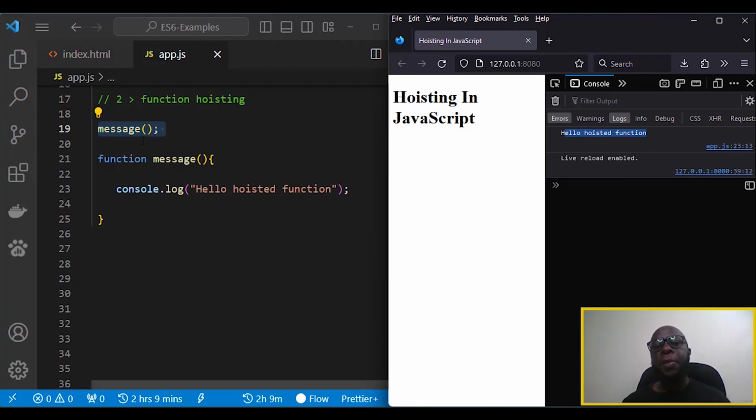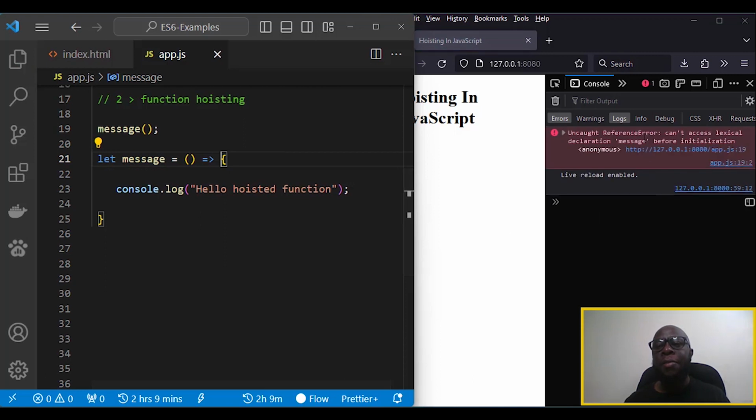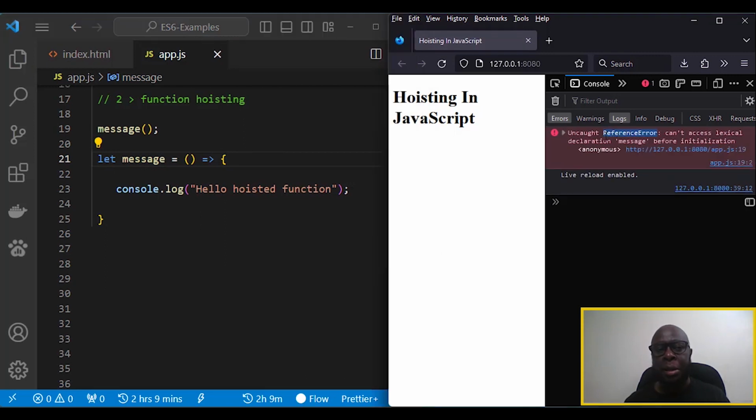This would be different if we use the arrow syntax. The arrow syntax with the let keyword is of course going to give us a reference error. What do I mean? If we change this to let message be equal to, then we turn this into an arrow function. This will not work because in this case we are dealing with a variable here. It's going to give us a reference error, as you can see on the screen.